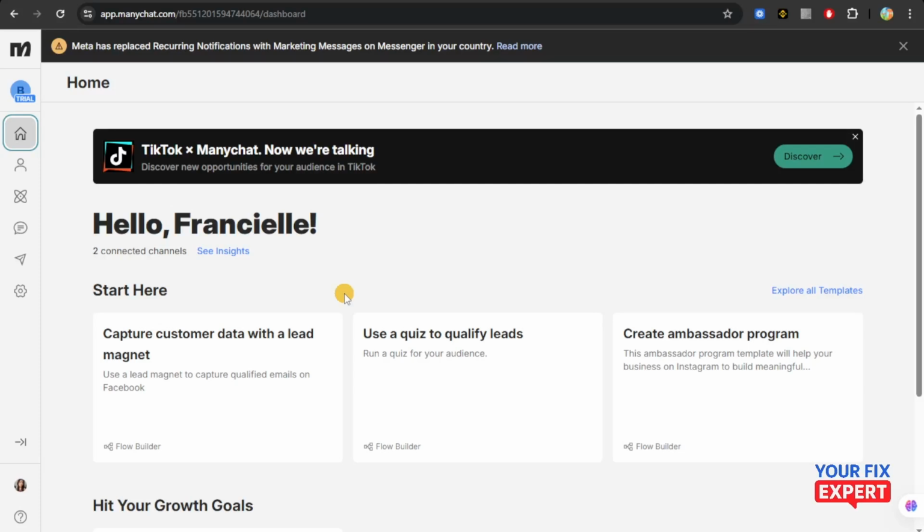This is how you're going to delete your ManyChat account permanently. So if you want to close your account entirely, this is how you're going to do it. First step, make sure you head over to app.manychat.com, and then you're going to sign in or sign up for an account.